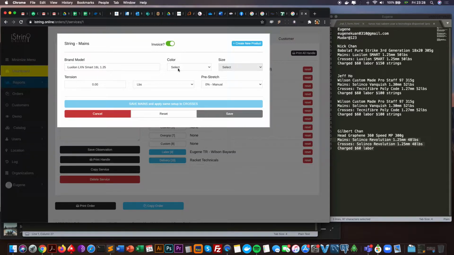I click over here, black, size is half a set, and it's 50 pounds. And then you have to say if there's any pre-stretch or not, okay? And it's the same setup for the crosses. So I'm going to click over here, save mains, and apply same setup to crosses. What it's going to do is set the same setup for the crosses, same strings, same tension, and it's also going to charge.